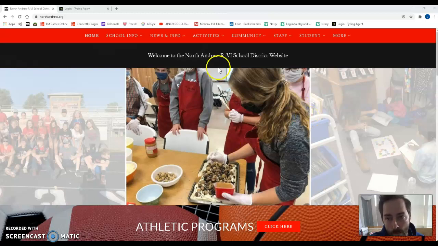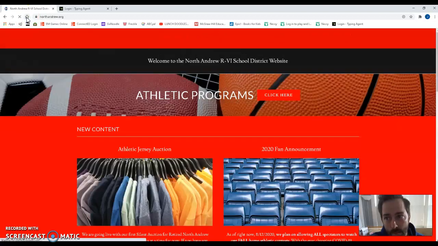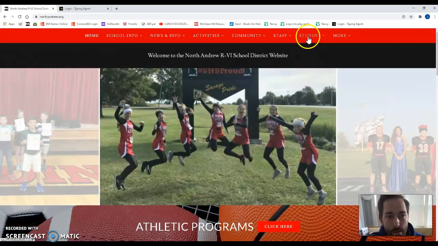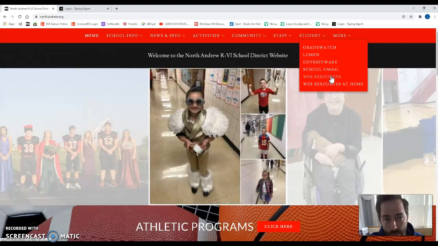Remember, whenever you open up Google, if you click right there where the house is, boom, it's going to take you to northandrew.org. Then from there, you're going to be able to see Student. Click there. You're going to go down to Web Resources. So go ahead and do that now.